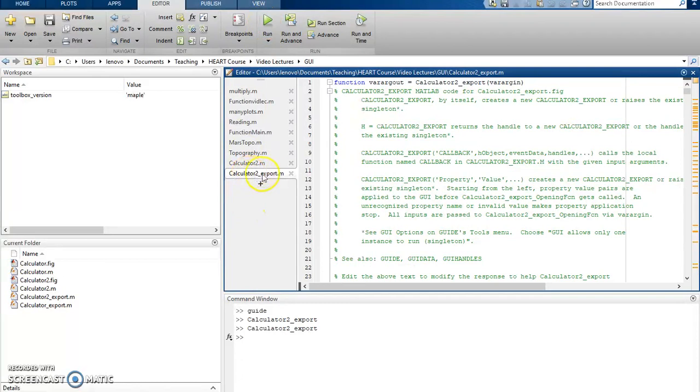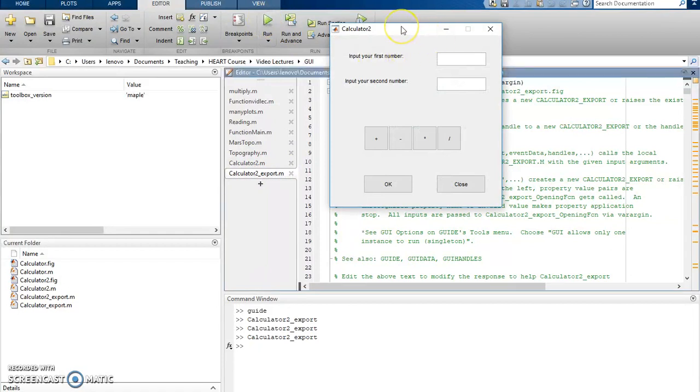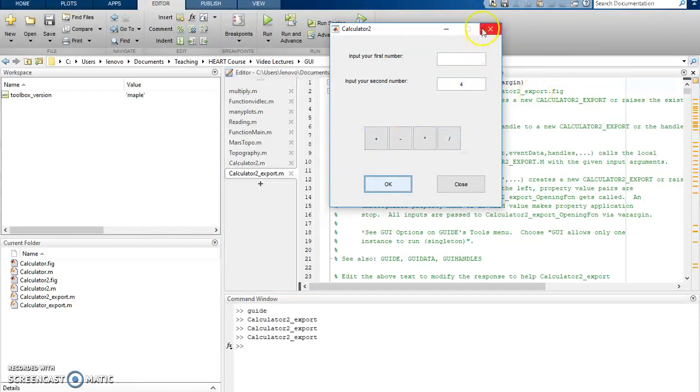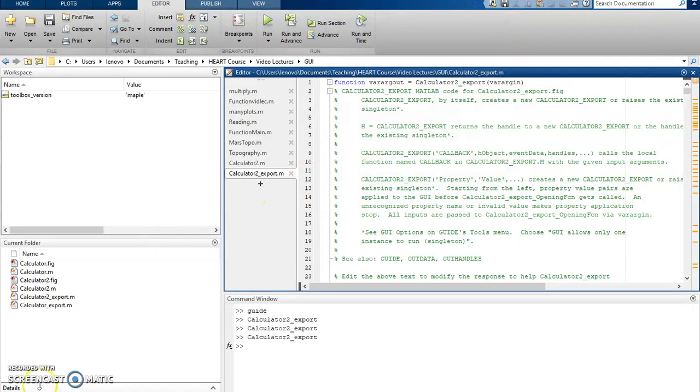So if I make my calculator 2 export MATLAB file active and I click run, it's going to pop up with the GUI I just made, except you'll see it doesn't really have any functionality. I can do whatever I want and it's not going to do anything. So we actually have to give it some information so that MATLAB knows what we want each one of these buttons or input windows to do. So we're going to do that next.